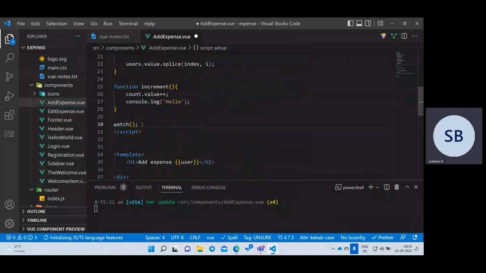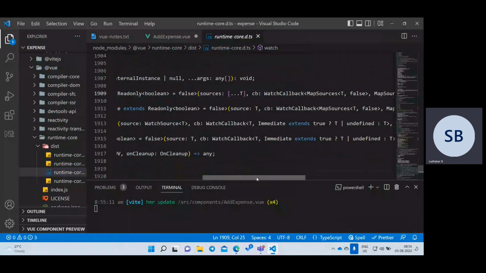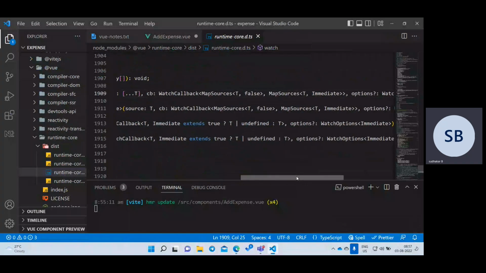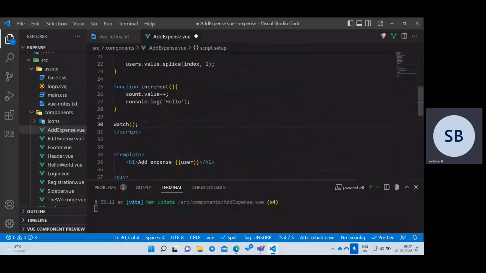First argument is a method. Second argument is a what? Time. Correct, right? Here this watch method will take two arguments, right? So the first argument is the variable you want to watch, okay? And the second thing is, you write one method, okay?